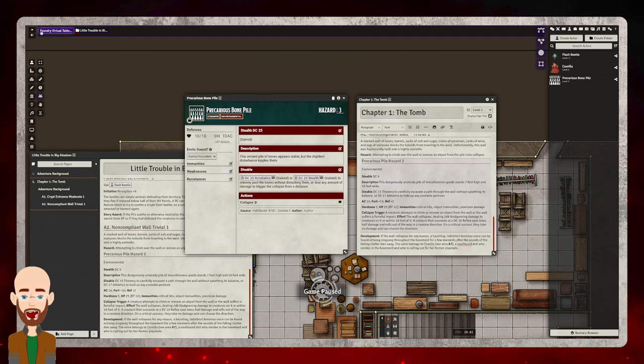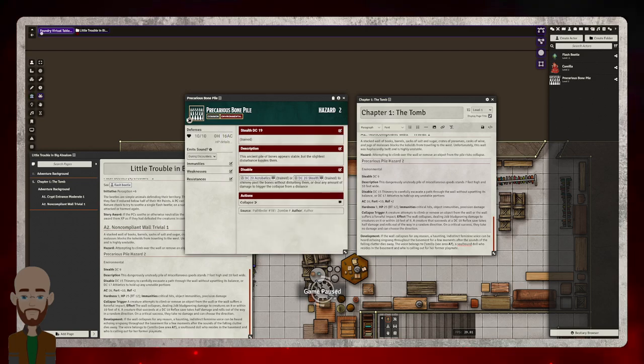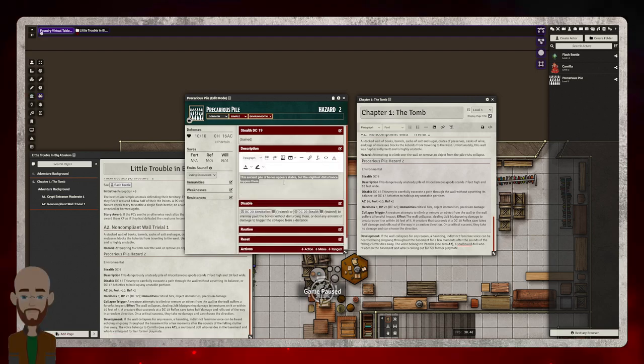Precarious Pile. We're looking at a hazard 2. Stealth DC of 9. Okay. No, not 19. 9. Okay. Armor class of 16. Oh, let's change that name to Precarious Pile. Here we go. Interesting. And then we got our description. All right, let's get this in here. Save that.